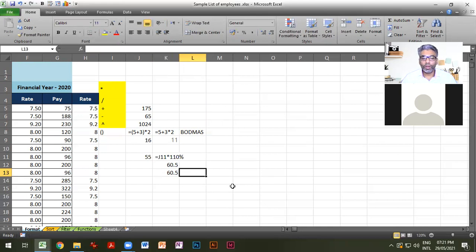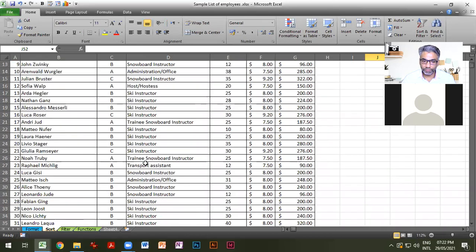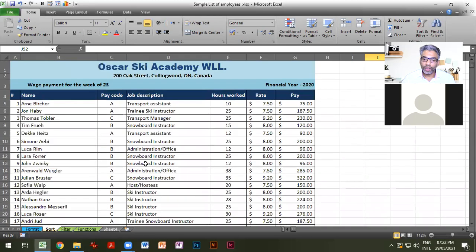Fine. Now we'll go to the same tab here. We can try to learn some new techniques like sorting, filtering, and so on. So let's try this way. This is the same file, which contains a lot of employees.